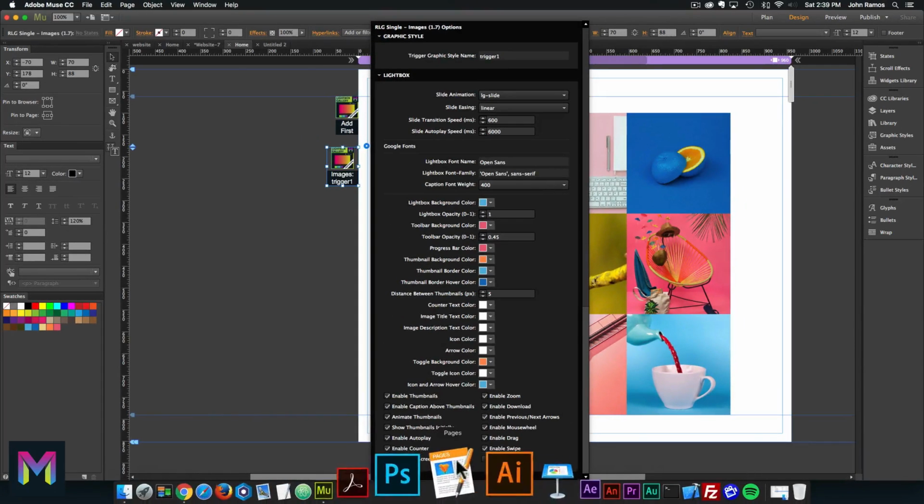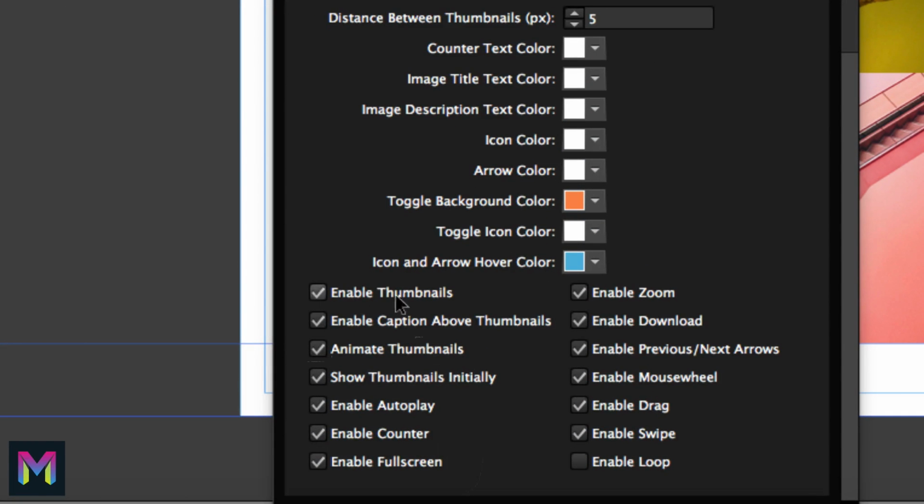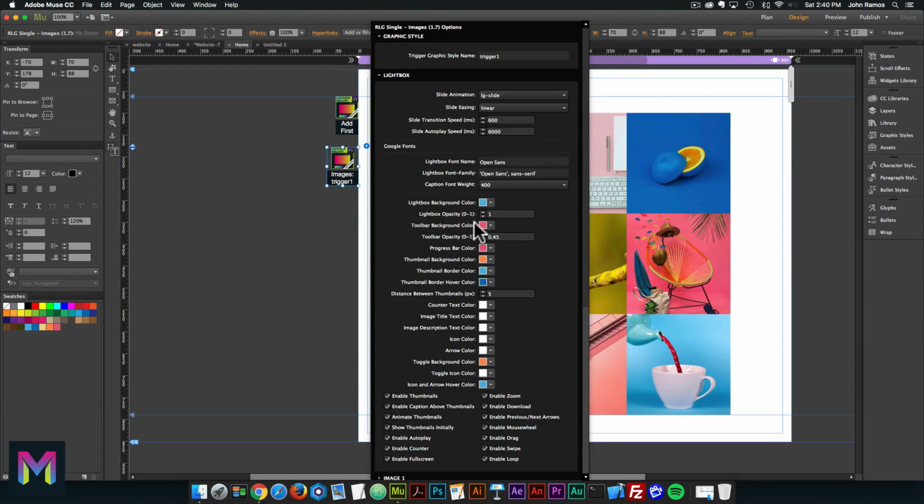All right, and then for these options right down here, I do want to enable thumbnails. I want to enable the caption above the thumbnails. I want to animate the thumbnails. I want to show thumbnails initially, enable autoplay, enable counter, enable full screen, enable zoom, enable download. I want the previous and next arrows. I do want the slides to be able to change with the mouse wheel. I want the slides to be able to change when dragging and with swiping, let's say on a mobile device. And I do want loop enabled. All right, so there we've customized the Lightbox Gallery.